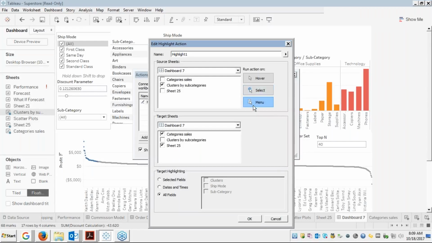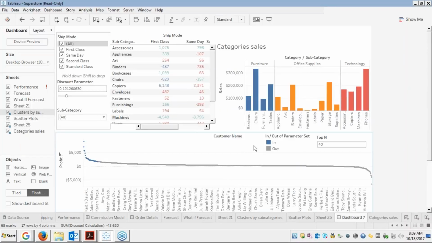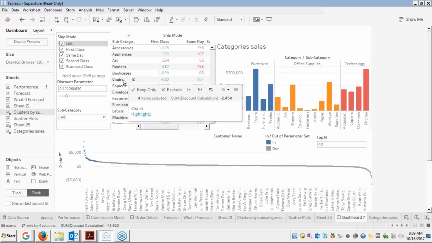Instead of selection, I'm going to make it as menu here. You see the difference now. Once you select menu, what happens? I am clicking on OK for this menu and I am clicking again OK. So then I am selecting certain things there.